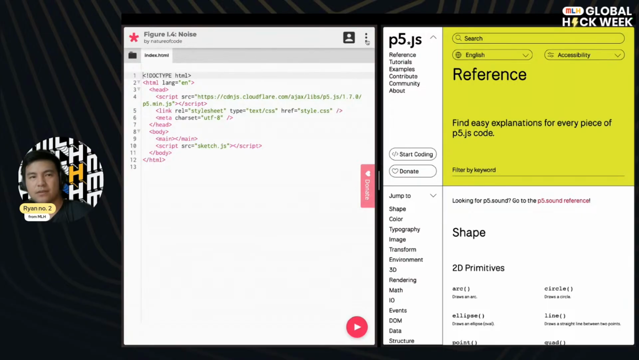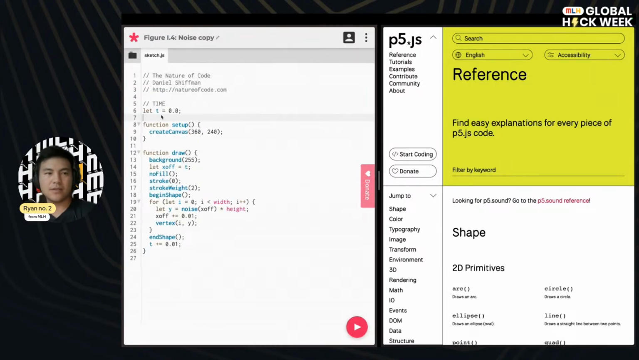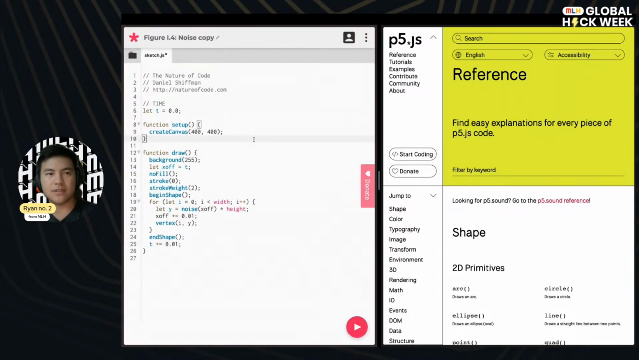Noise. So let's save a copy of this. Instead of t, we're going to call this xoff. Oh, lol. He ends up just doing that right here. Okay. Well, let's just make this a nice 400 by 400. Okay, cool. Now we can save this as our own copy. Okay.